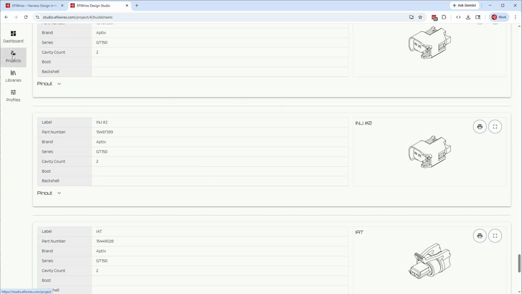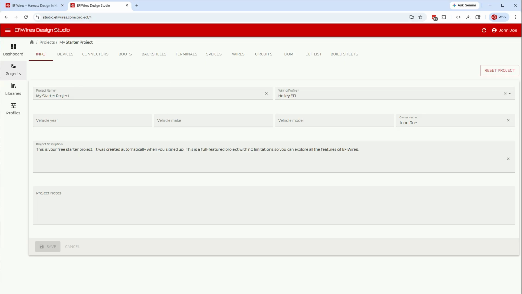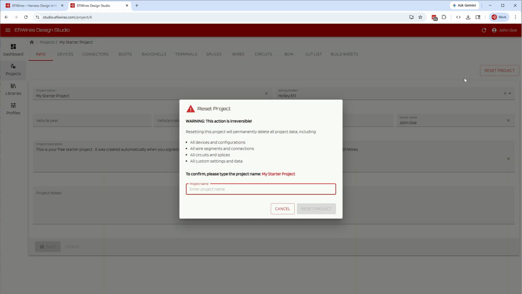And the last thing I want to show you is for the project that you've been working on. If you go back to projects, to your starter project in the info tab, there's a button here that says reset project. And what this does is it wipes out this project completely. So it makes it easy for you to go into a project, play around with it, add a bunch of stuff, experiment. You can come back here and you can easily just wipe it out and get right back to an empty blank project so you can try something else.